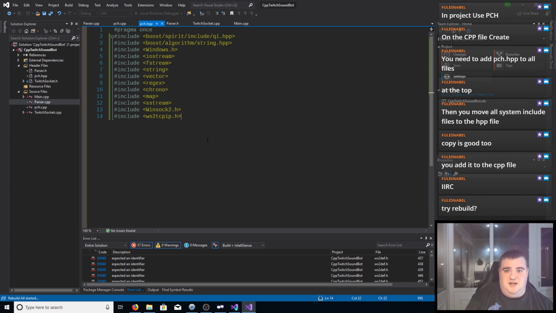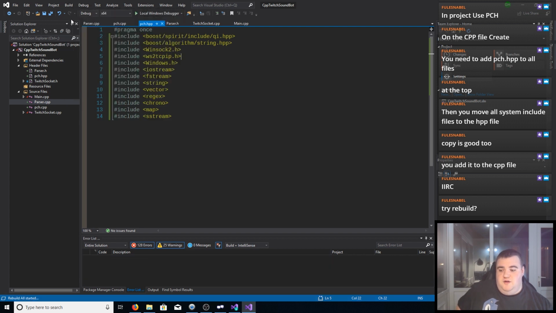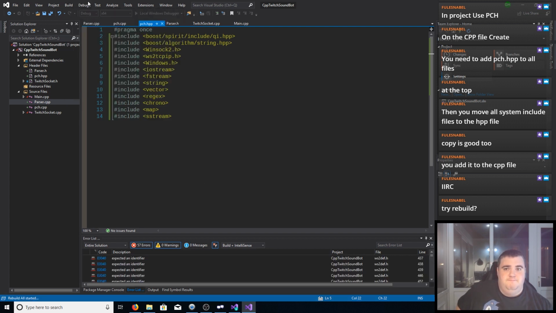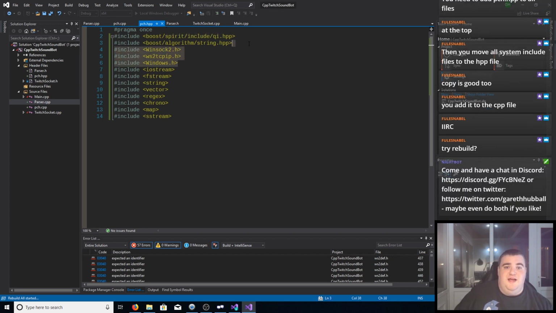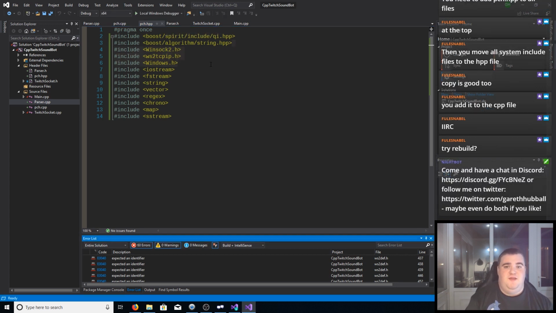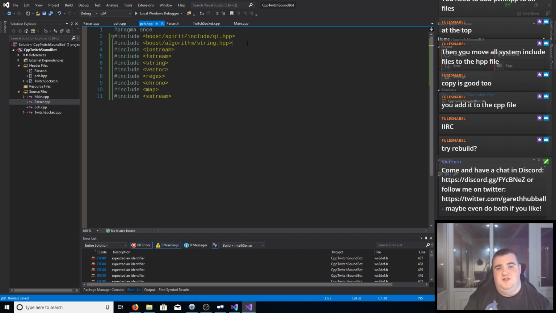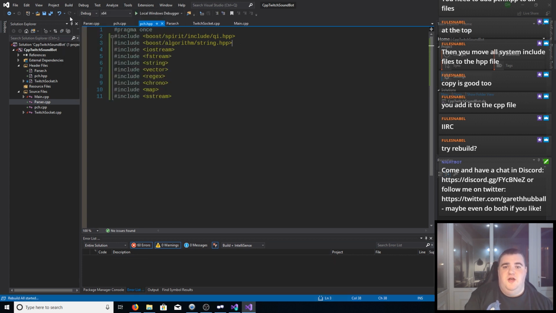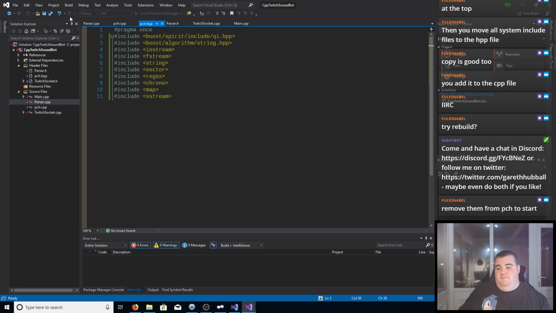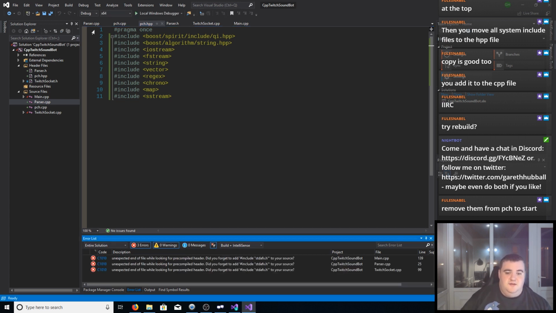Expected identifiers left, right and centre. Is it to do with that again, do we think? Let's try another rebuild. For now, let's take those out of the HPP, out of the precompiled headers, and then try a rebuild with just those lot in. Remove them from PCH to start.